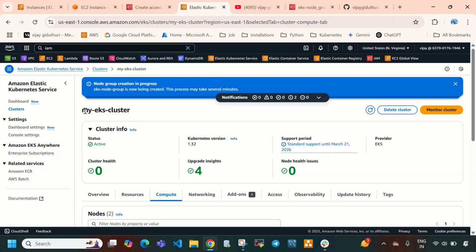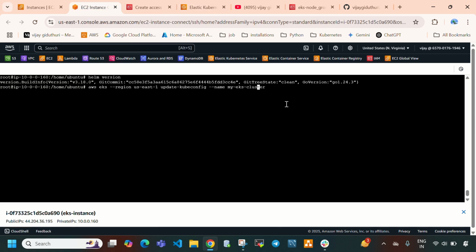Let me open this. Here you can see my EKS cluster. This is the name we have given. Similarly you need to provide that name here and press enter. Now it will be successfully connected to our EKS cluster.